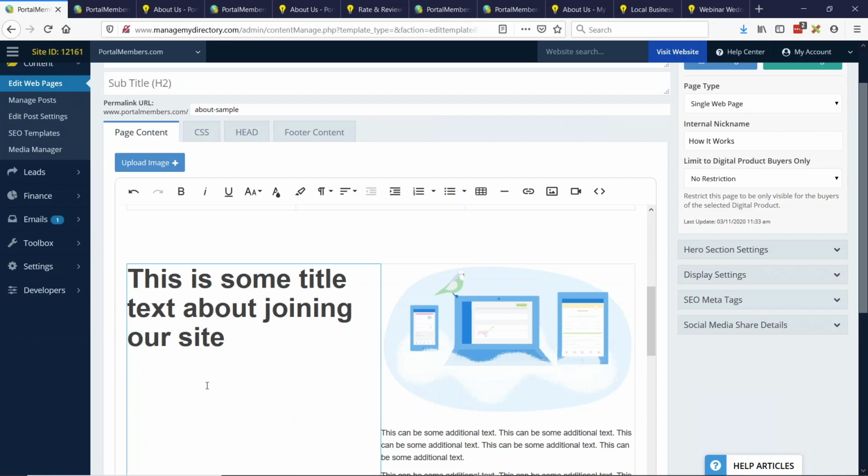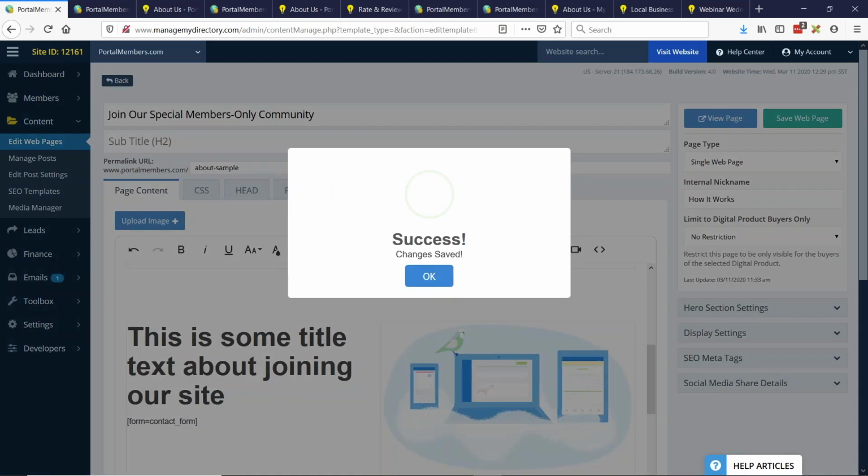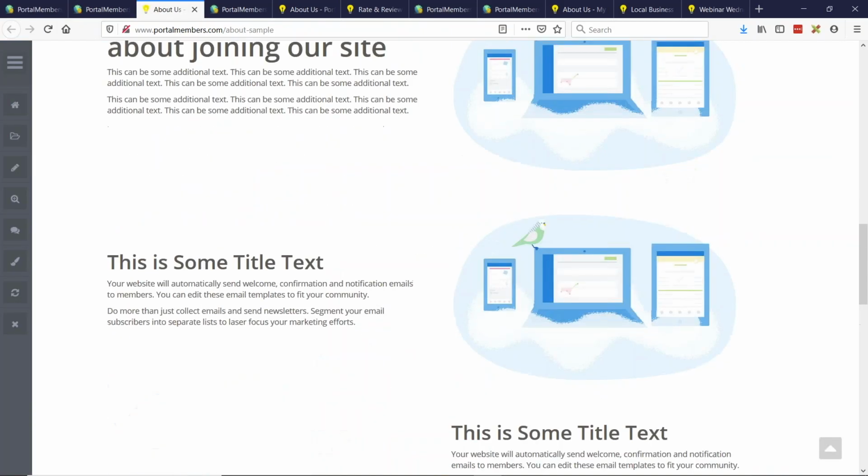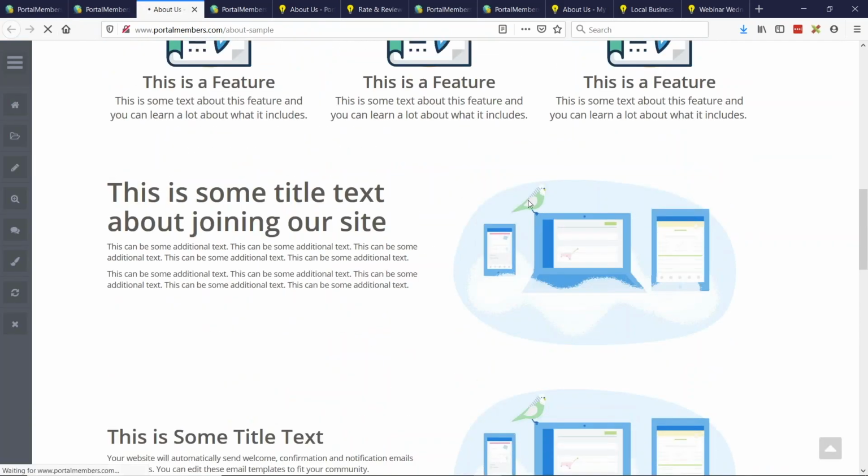And I can just come here and open bracket, form equals contact form. Just make sure there's no space, and then close the bracket. And this will now render the website's contact form there. So let's go ahead and save those changes. So that will replace this one here.